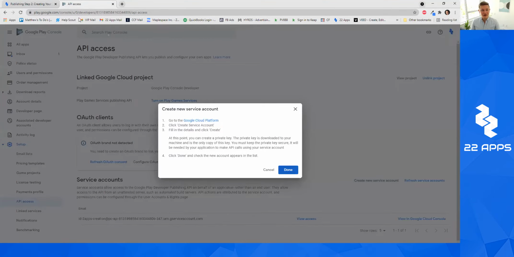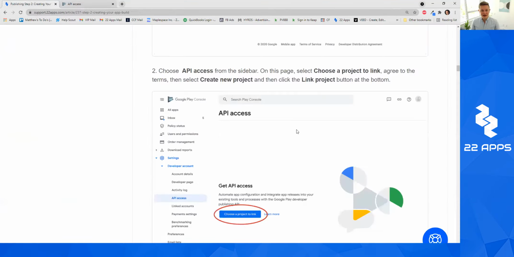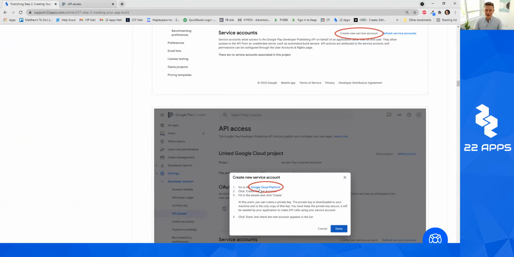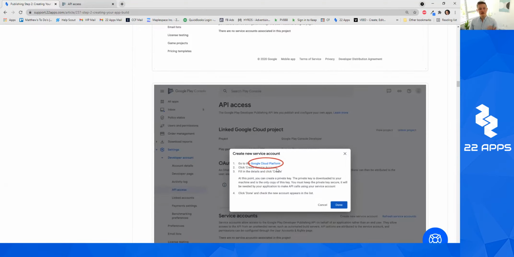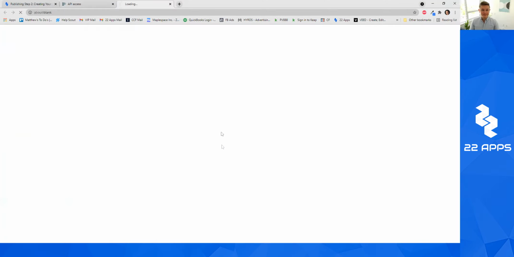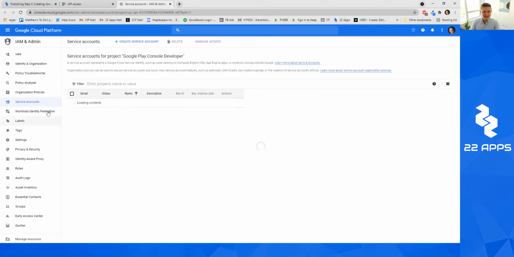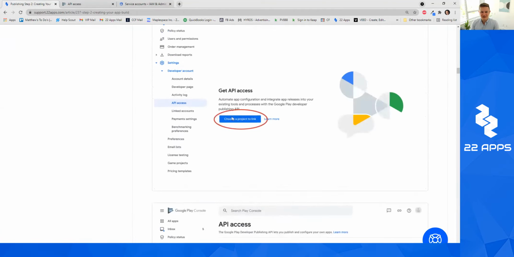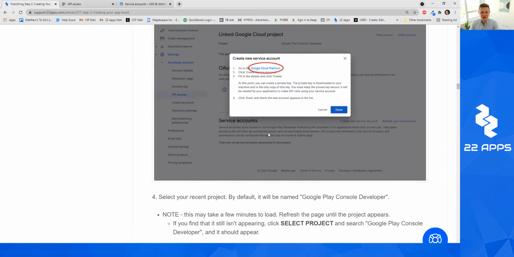So I'm going to click Create New Service Account, and it's going to open up this option where it says Go to Google Cloud Platform. So I'm just going to click on Go to Google Cloud Platform. Sometimes that middle step is optional. Sometimes you can skip this choose a project to link, create new project, because you may have a project already linked. So don't worry about it. Again, create new service account and click Google Cloud Platform.